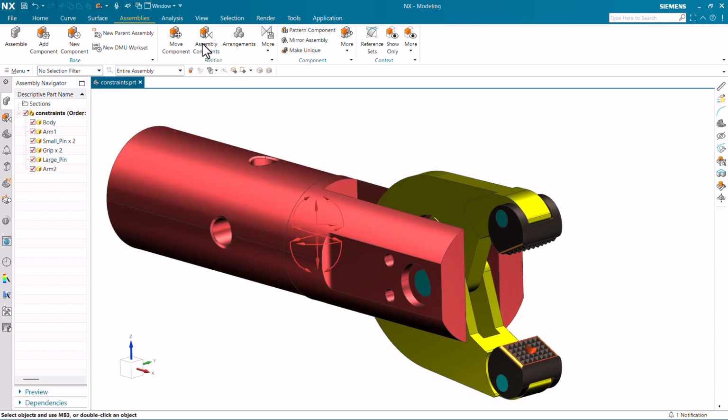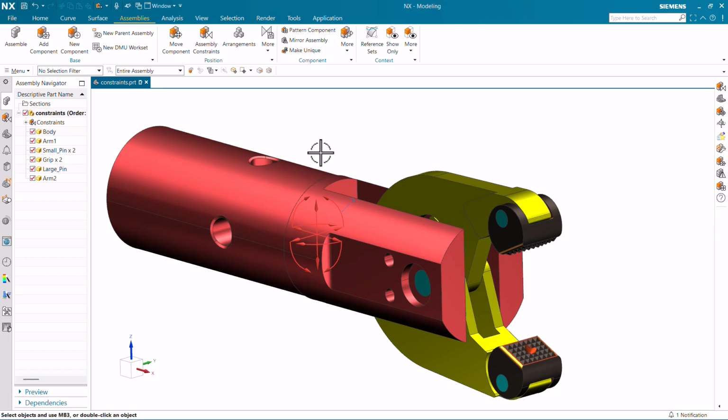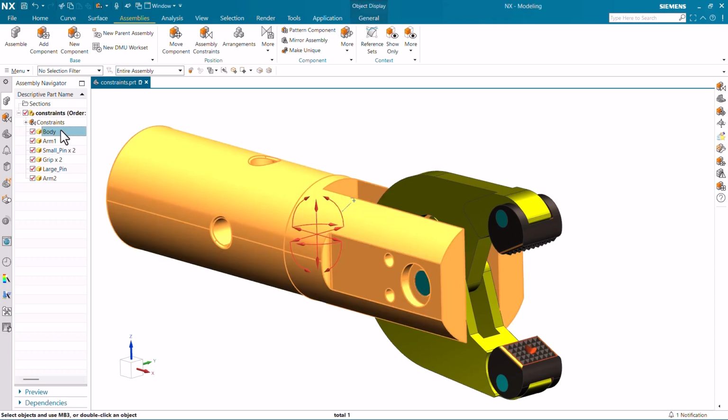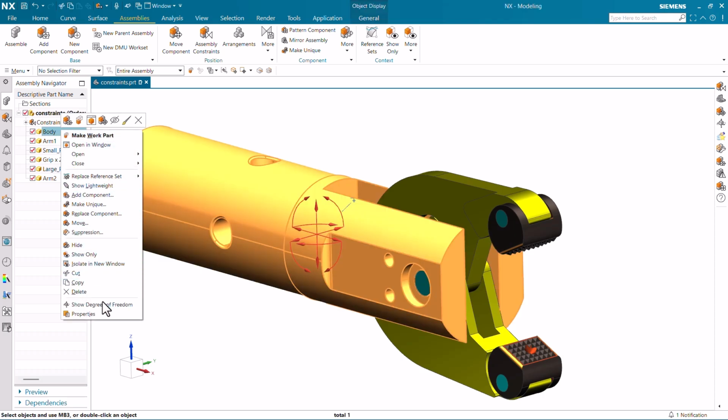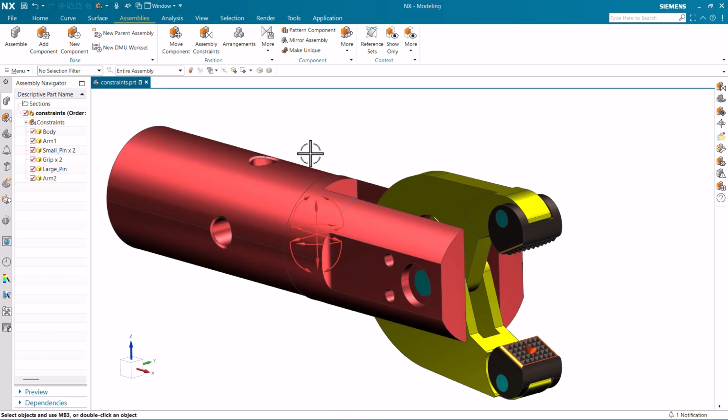Now, if I apply a constraint here, like a fixed constraint to this body, this body is fixed in space. That means it can neither have any translational nor rotational motion in this space. So if I check the degrees of freedom of this body, it should be 0. Now you can see there are no degrees of freedom. Why so? Because it is a fixed body.